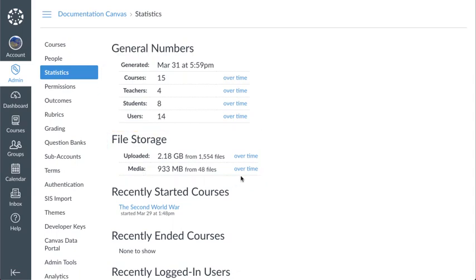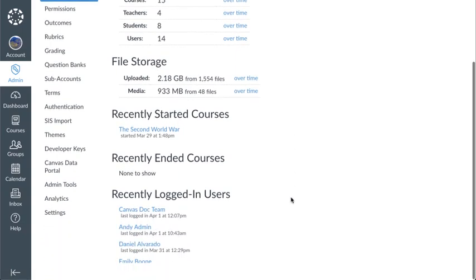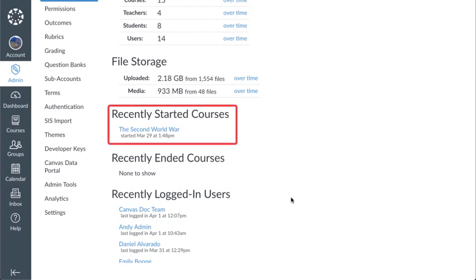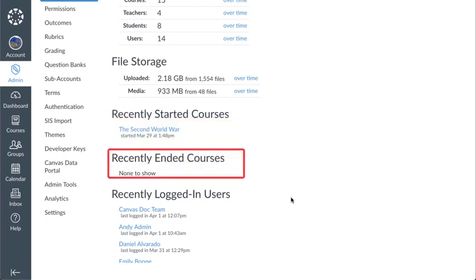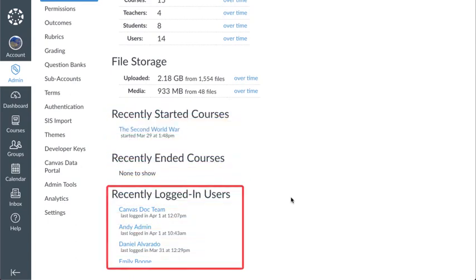To view a graph showing data since your account was created, or to download the data as a CSV file, click the Over Time link. The Recent Activity Statistics display data for recently started courses, recently ended courses, and recently logged in users.